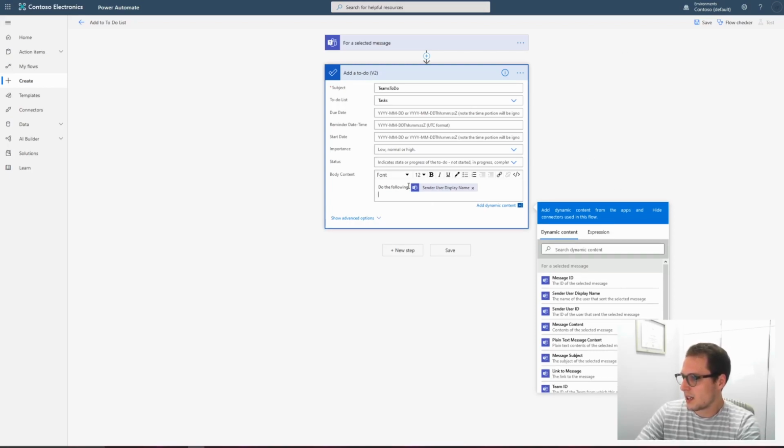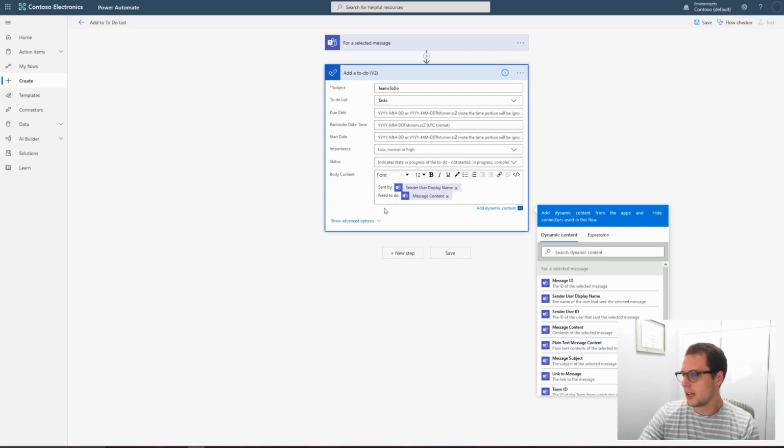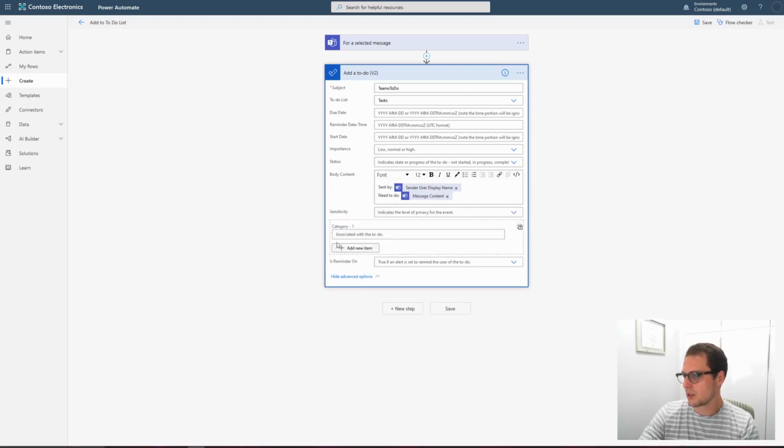So let's just say sent by, and then need to do, and we're going to add our content here. And so we also have the option of adding different advanced options in here, and in our case we're just going to leave it as is.